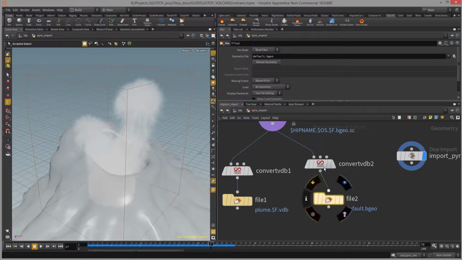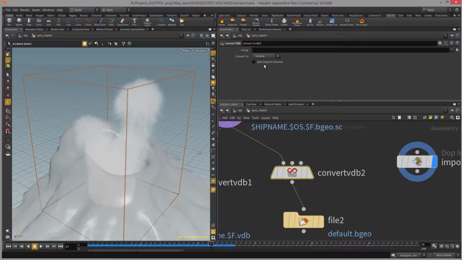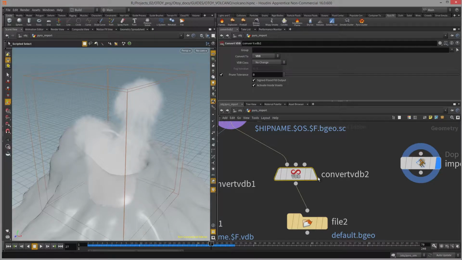All right, so this is just a duplicate of what I've already done here. So the file node tells Houdini where to put the VDB sequence and what to include in it. So if I take a look at the Convert node, I need to set the Convert to menu to VDB because that's what I want to output. And this will add a few more options right here, which I can leave at the default. And then I want to tell Houdini what I want to include as part of the VDB sequence.